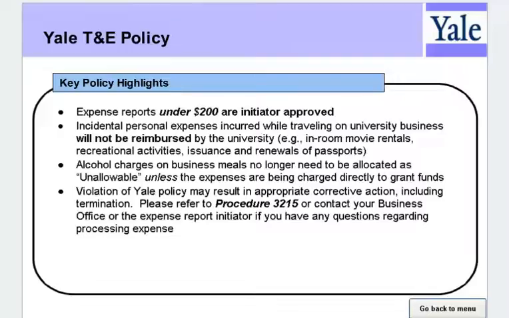First, all expense reports under $200 will automatically be approved by the initiator. This means that once the preparer has submitted the expense report, it will be routed for approval to the initiator. When he or she verifies that the expenses are accurate, additional approvals will not be required.